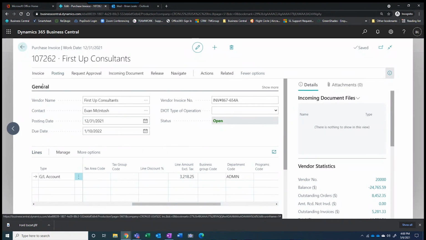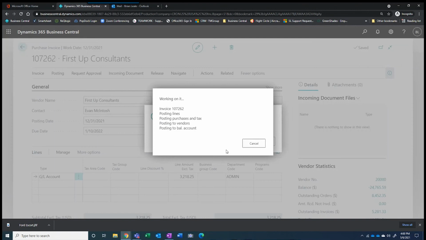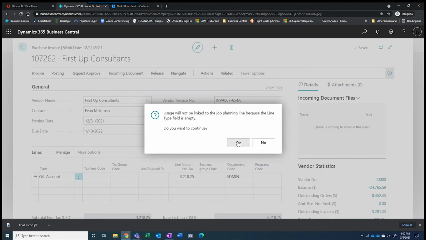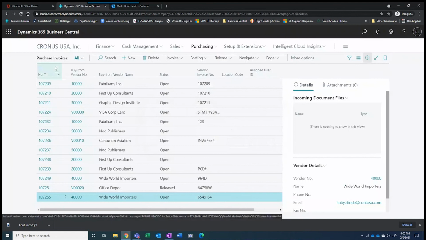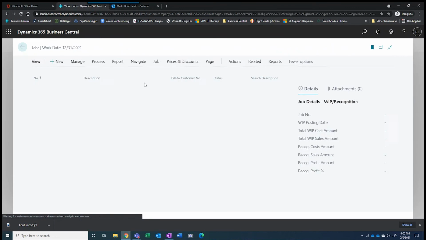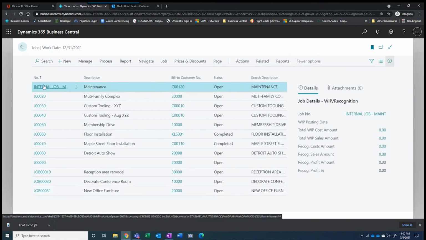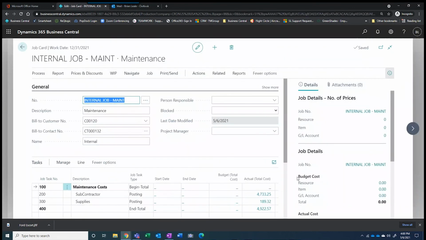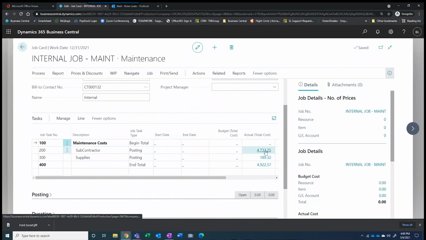I'll go ahead and post this, and yes, this is 3218. That's fine, and I don't need to see the posted purchase invoice. So now if I go back to that job, we should see those additional costs on there, and we can take a look at it real quick. And here's my internal job. And notice now I've got those costs reflected right in there.